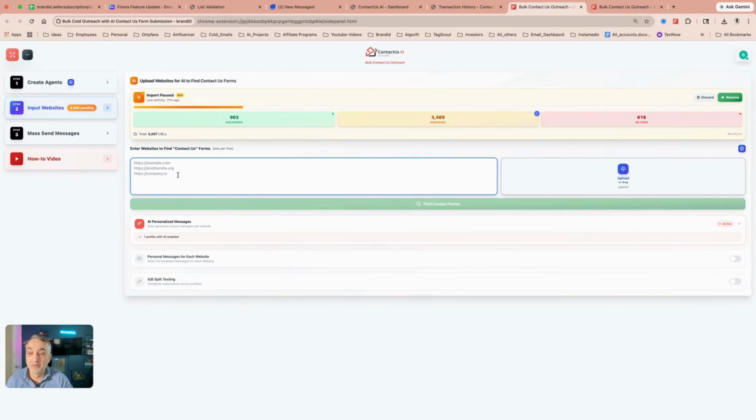Here you have to upload the list of your websites. Basically, go to your sheet or wherever, copy paste all the websites as you see here, or upload your CSV, and let the system detect which of your websites actually have contact us forms, because not all websites have contact us forms, and it detects 99.999% of the websites that have contact us forms correctly.